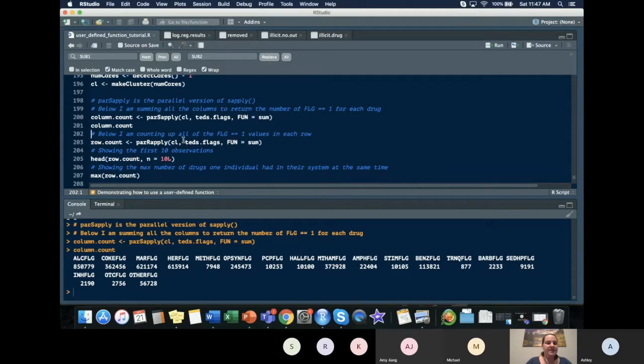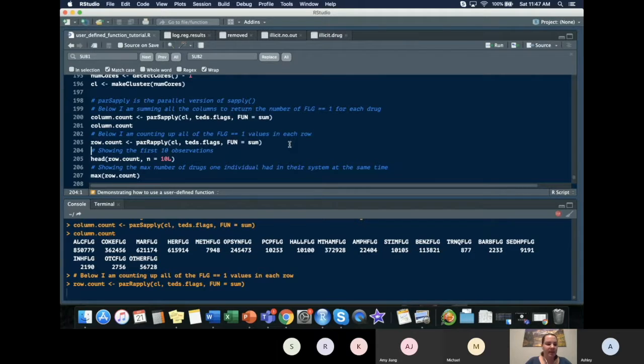The next one is even more intensive because it's going to go through each individual row and sum each row. What this would do is tell us the number of drugs that was in each individual person's system when they walked in the door. We're going to run that. See how long it takes? Still going. This is much more intensive, but it's already done. So we went through 2 million rows and summed them in probably 3 seconds.